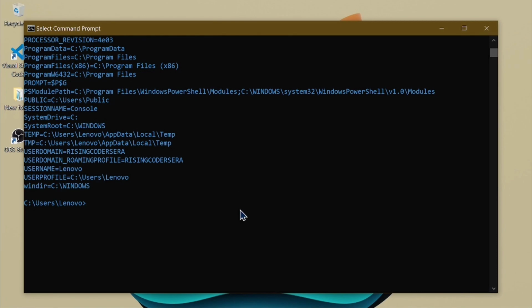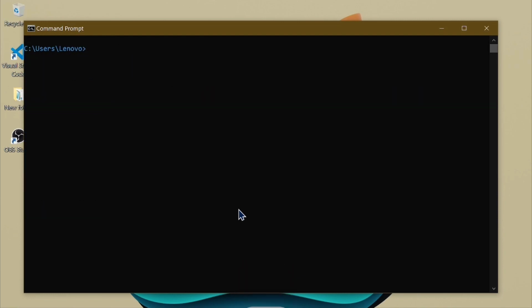And okay, before moving on you can just write CLS, that stands for clear screen. And when you enter, the screen here will be cleared. Okay.